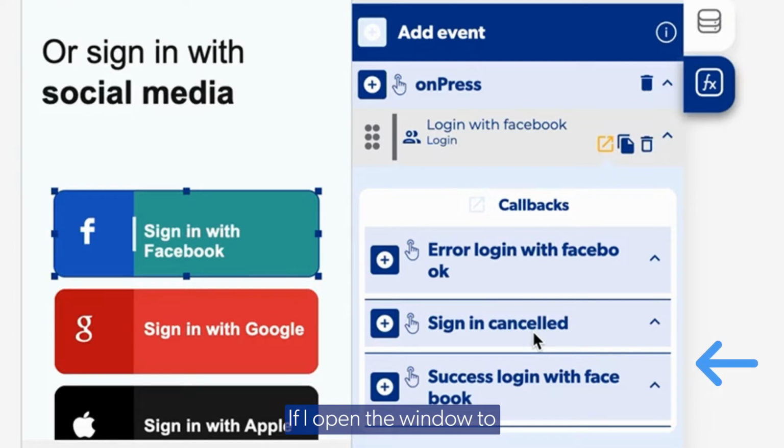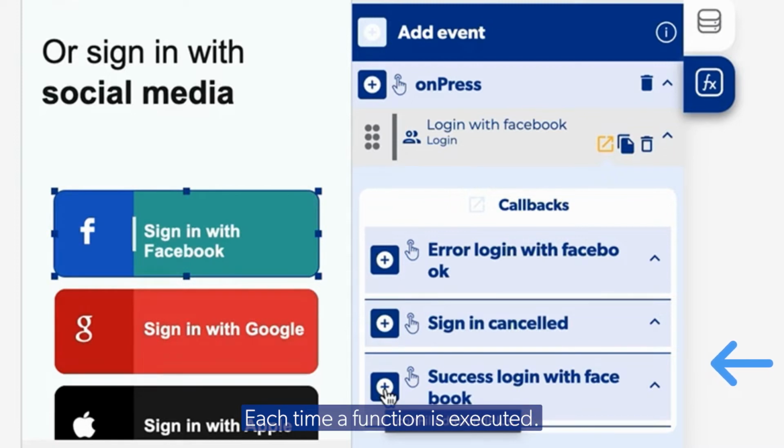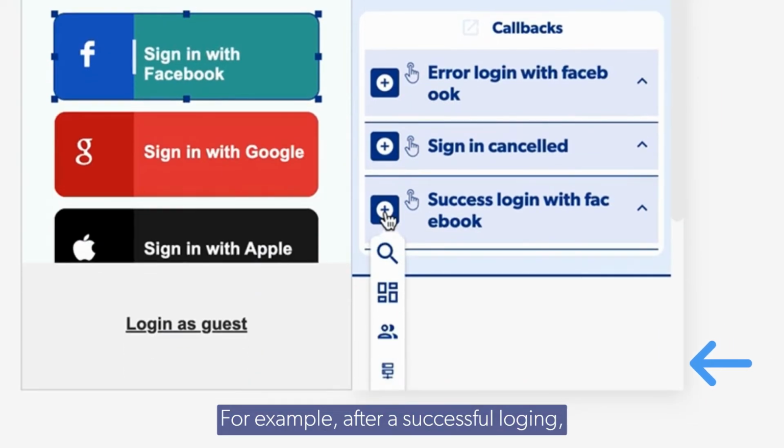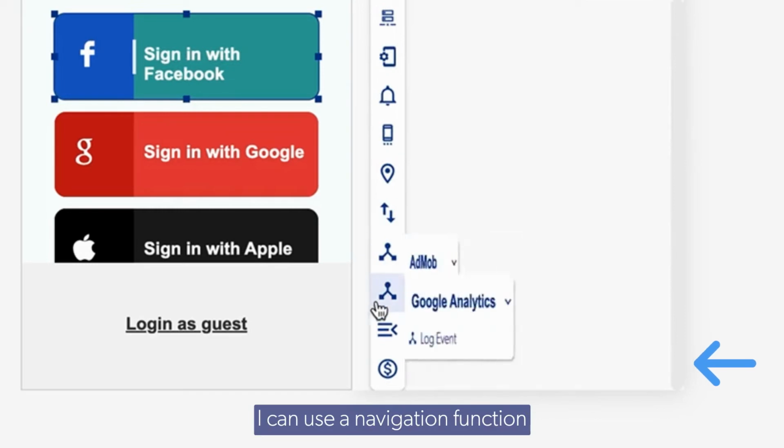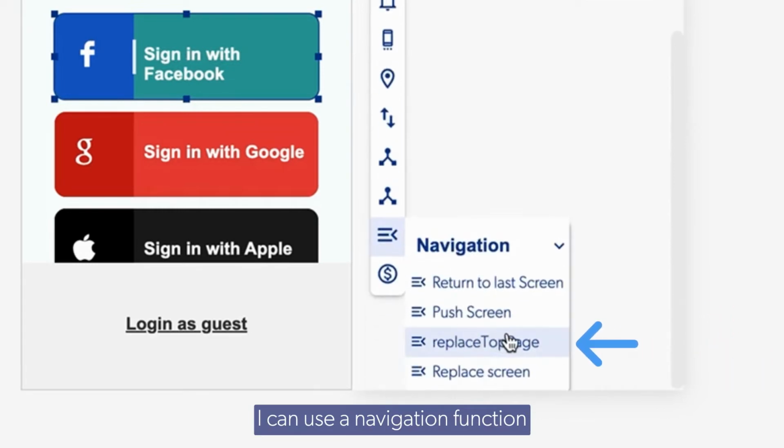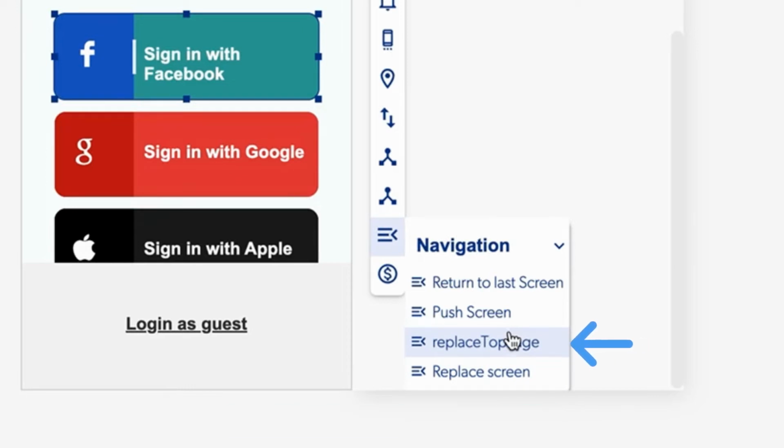If I open the window to create a new session and I close it, the cancel callback is called. And finally, if it was successful, the login with Facebook success callback will be called. Each time a function is executed, I can add a new function on this. For example, after a successful login, I can use a navigation function to redirect the user to another page.